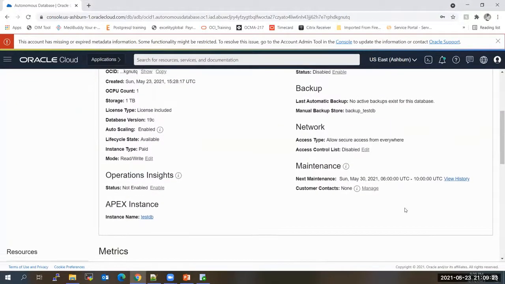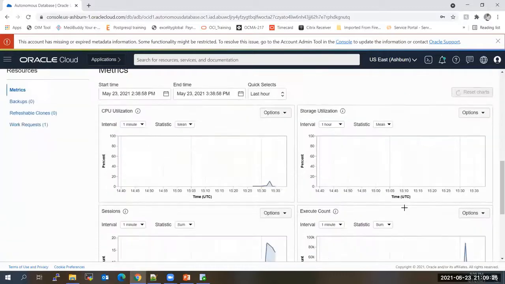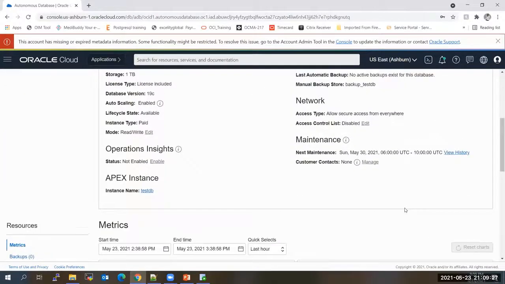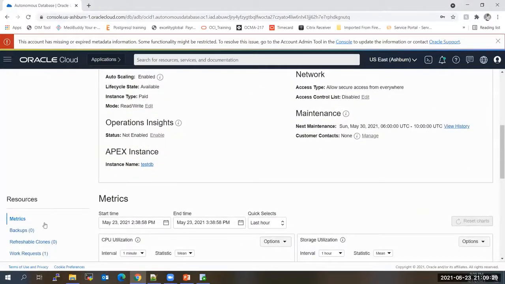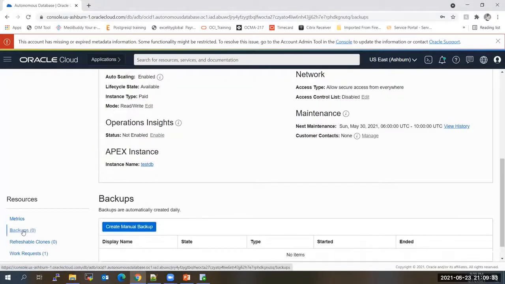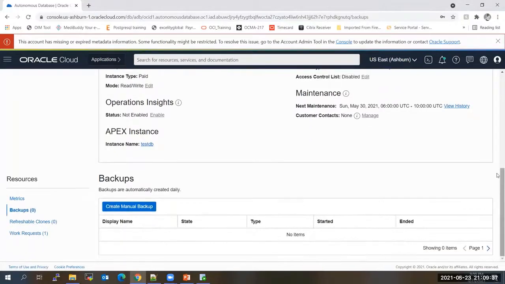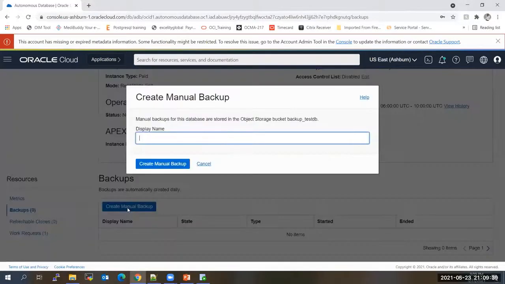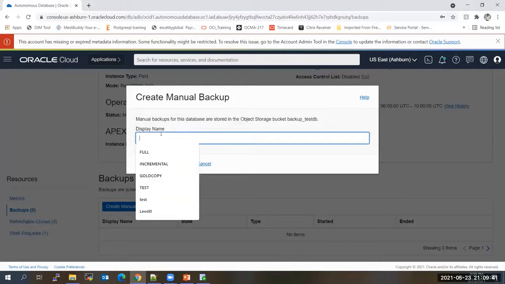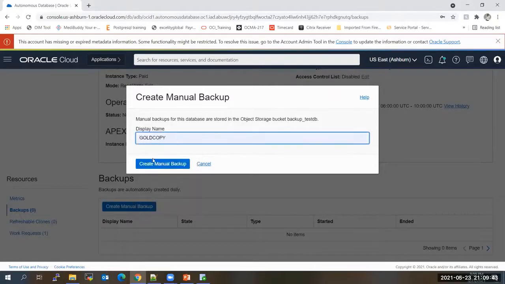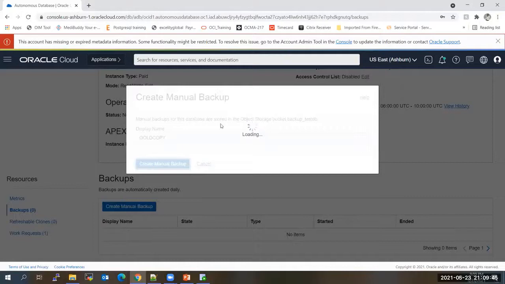Once all these settings and prerequisites are done, scroll down a little bit, and on the left hand side you will see a section called backups. Once you click on it, you will see a button called create manual backup. Click on this button and give whatever name you want. I'm giving it as gold copy. Create manual backup.